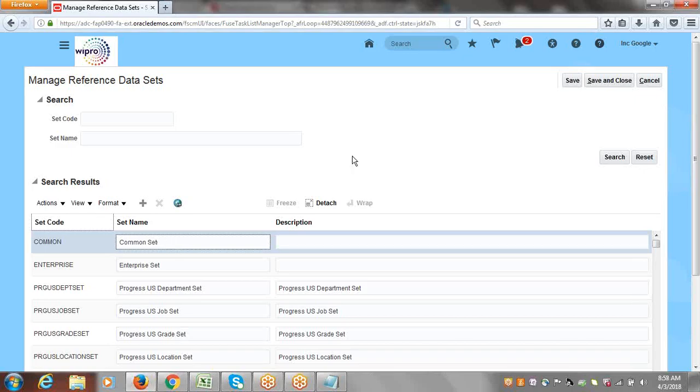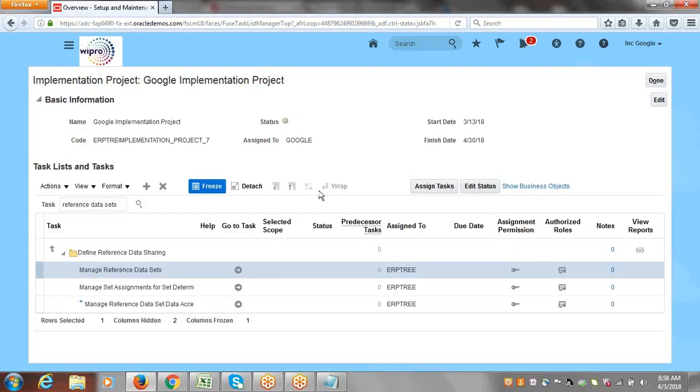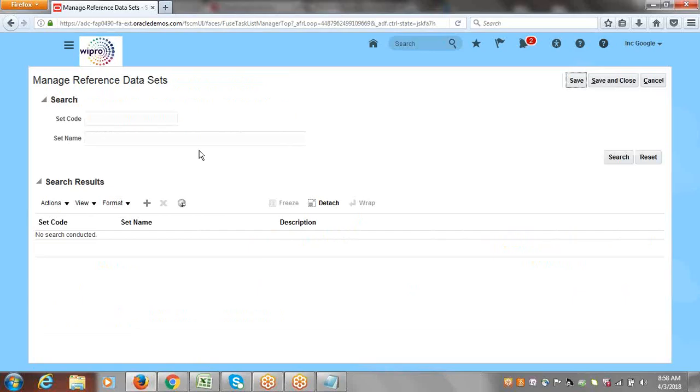Fine. We'll see that once you create and assign, and we have a few more points to understand. Once we're done with that, you'll get clarity on this. So we'll see how to create the new reference data set. This is the navigation. The task name is Manage Reference Data Sets. Click on Create.